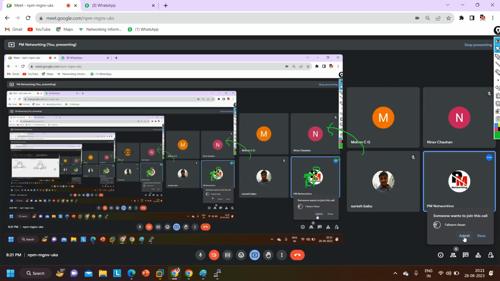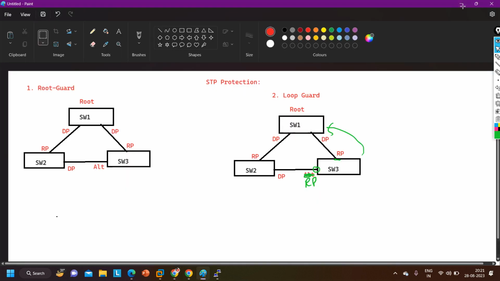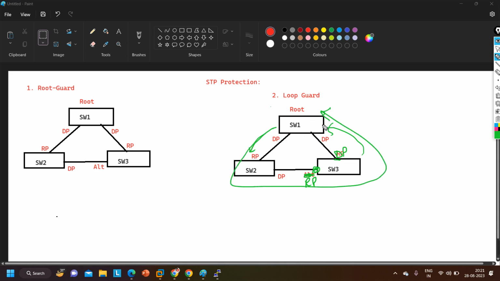Definitely yes. We all know that when switch 3 receives BPDU on this RP port, it will relay that BPDU from this port, and this port will become DP. Right? Now what is this? This is a loop. The root bridge is sending its BPDU to switch number 2, and the root bridge is receiving the same BPDU from switch number 3. This is a loop. Yes or no? So just to avoid this loop, we have a feature called loop guard.